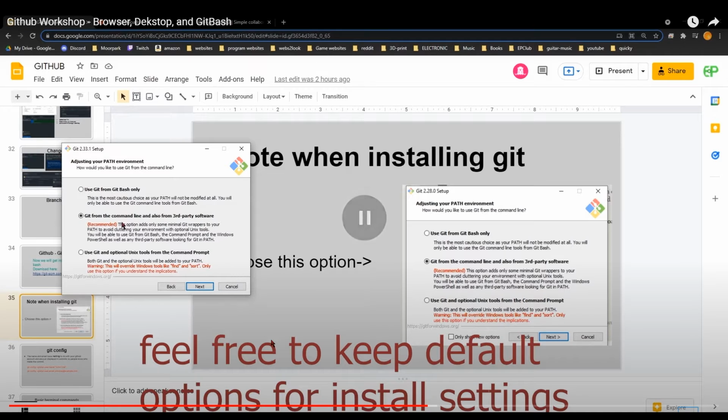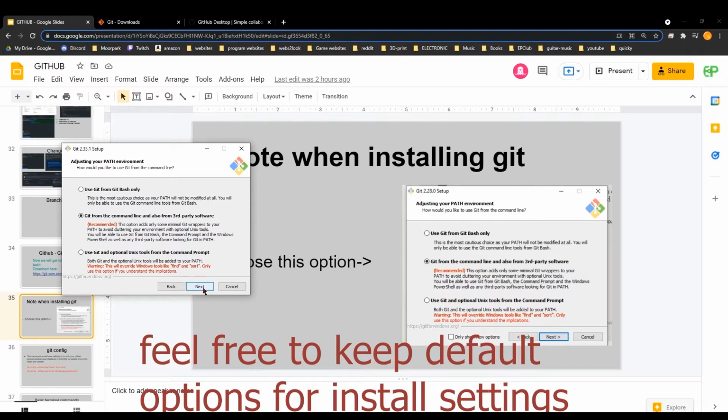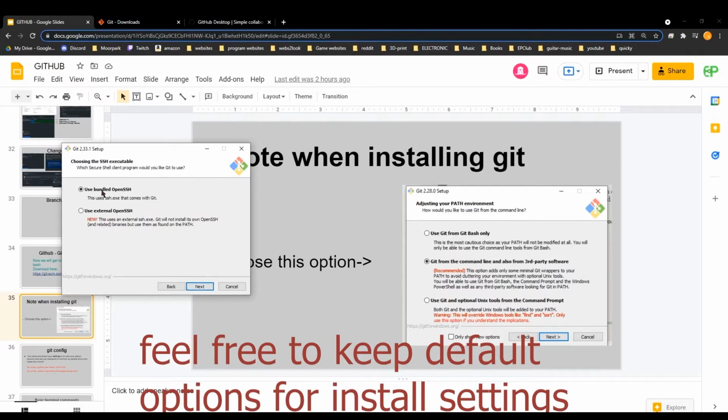And again here, I'm gonna leave it at the recommended option, as you can use third-party software or other things, like using Git and Git Bash only, or using Git and maybe some other Unix tools with the command prompt. But I just leave mine as recommended, and what I'll go through is using the recommended Git Bash as well. And again, just leave this one default, just use the bundled one.